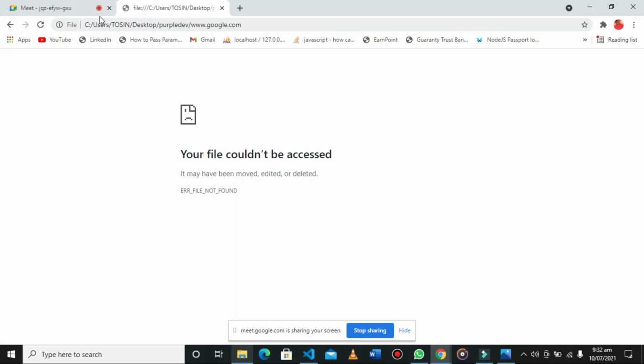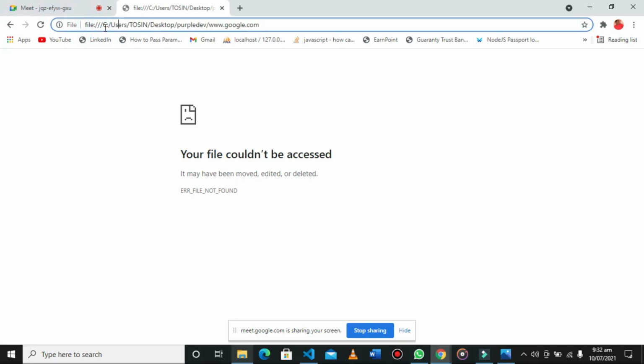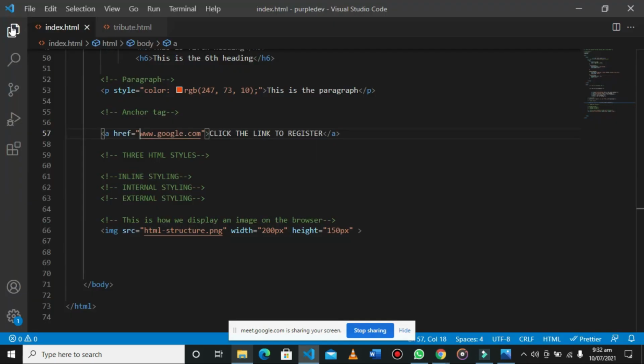So if you notice, you will see the file path here. You're seeing C users, still seeing desktop and everything. You understand? So it thinks it's on my system. So you are supposed to give it the internet protocol so that it's going to check on the web, the World Wide Web, for this web page. Do we understand now? So that's how the href works.